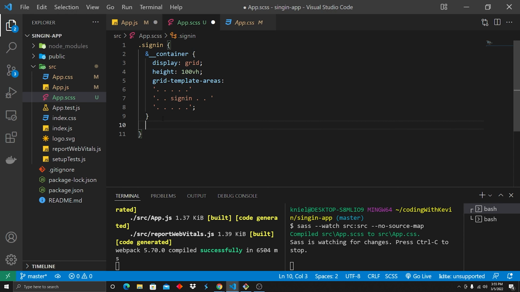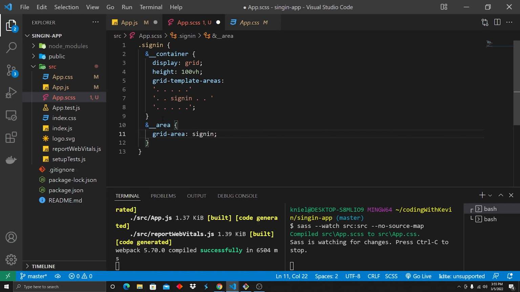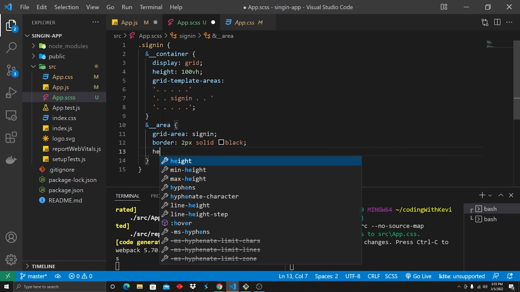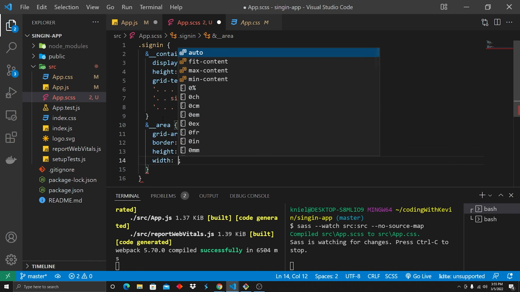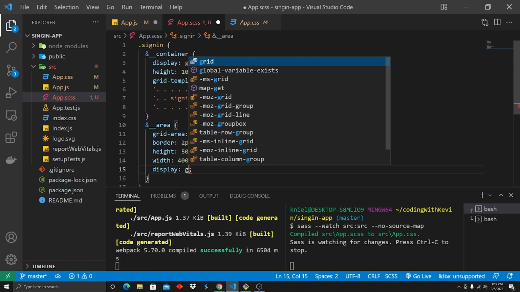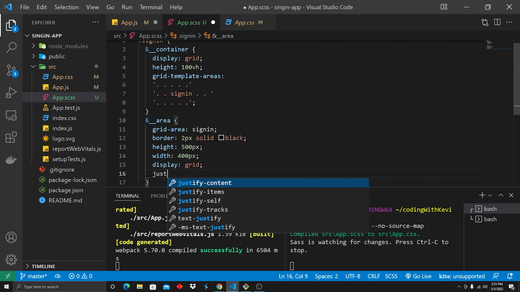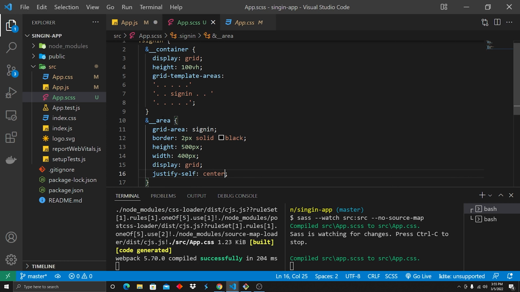So why don't we do this? Underneath it, we'll just preemptively create a class. We'll call it grid-area sign-in, give it a border of 2 pixels solid black. We'll give it a height of 500 pixels, width of 400 pixels, and inside we're gonna want another display grid, and I'll show you why once we get there, but then we're gonna justify-self center. So we're gonna hit save.